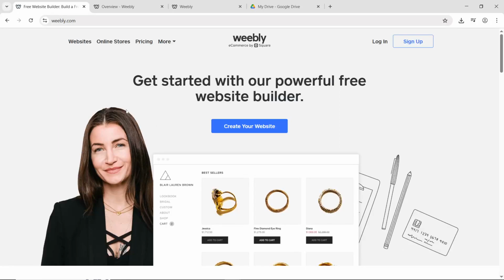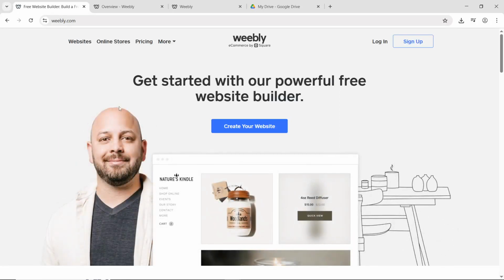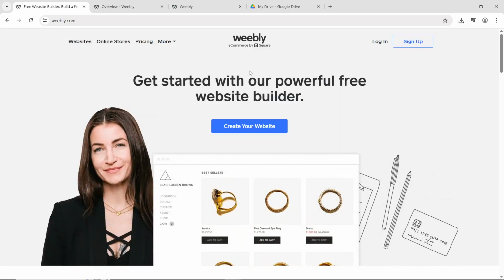This is incredibly useful if you want to display documents, brochures, or reports directly on your website without requiring visitors to download them first. Let's walk through this process step by step.